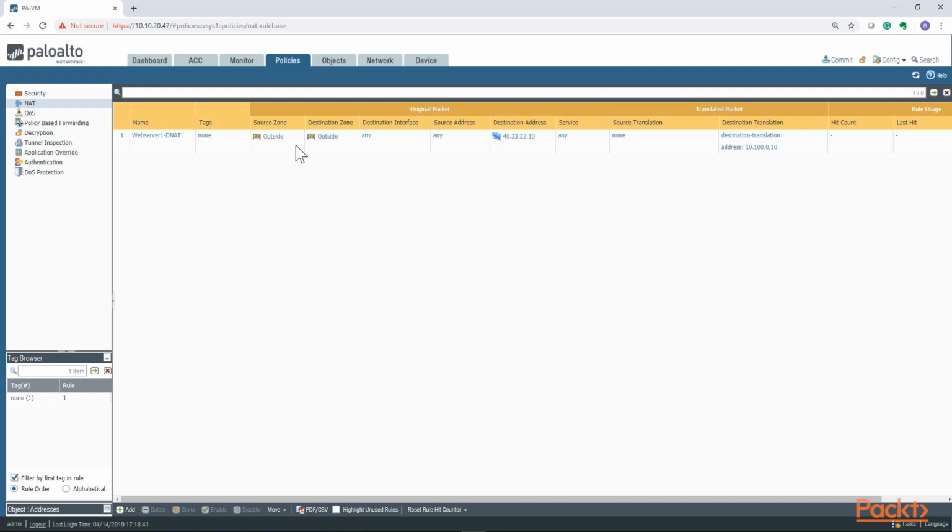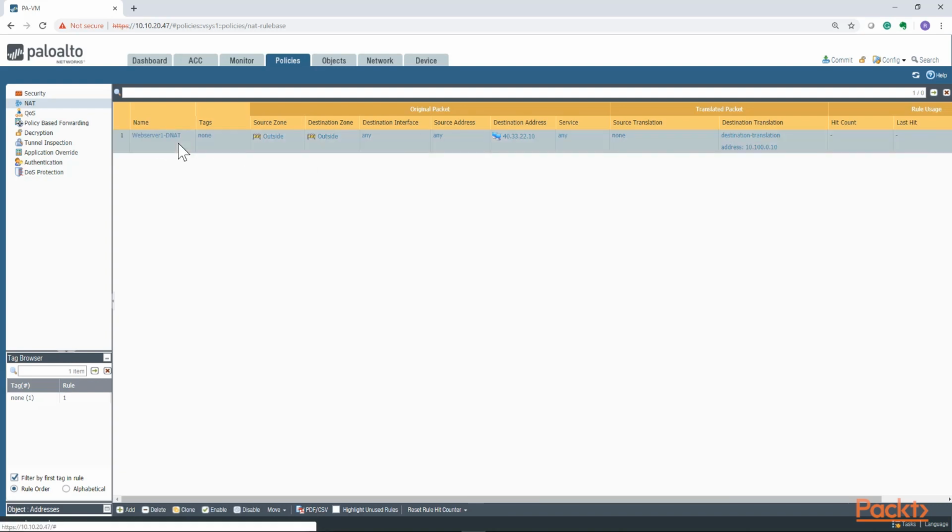Second part, we want to allow the security. This just does NAT translation. This just translates the address. It does not allow the traffic to go through. So you have to make sure that you configure one, the NAT rule, and then the security rule. So we've got two policy tables, the NAT policy table and the security policy table. Now we need to allow the traffic inbound to that public IP.